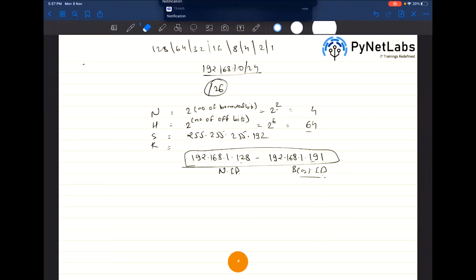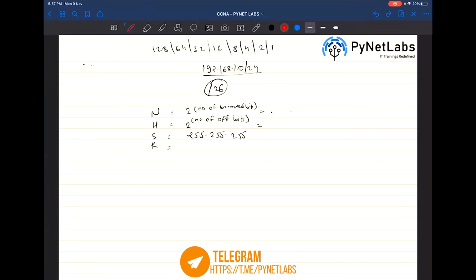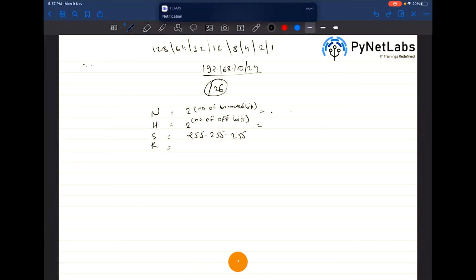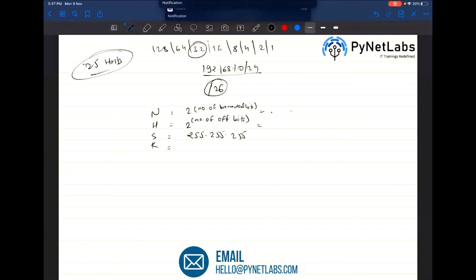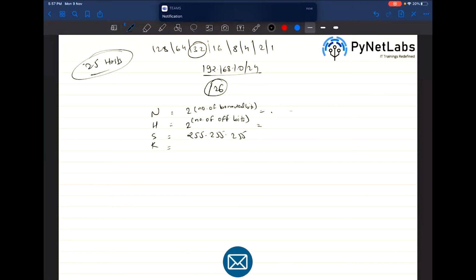So for 30 users, and then the next requirement of 25 hosts, I would say the nearest value is 32. Can we say that? Perfect. So we're going to keep how many bits as off? 2 to the power 5, and the number of networks would be 2 to the power 3, that's 8, and it's going to be /27 now.